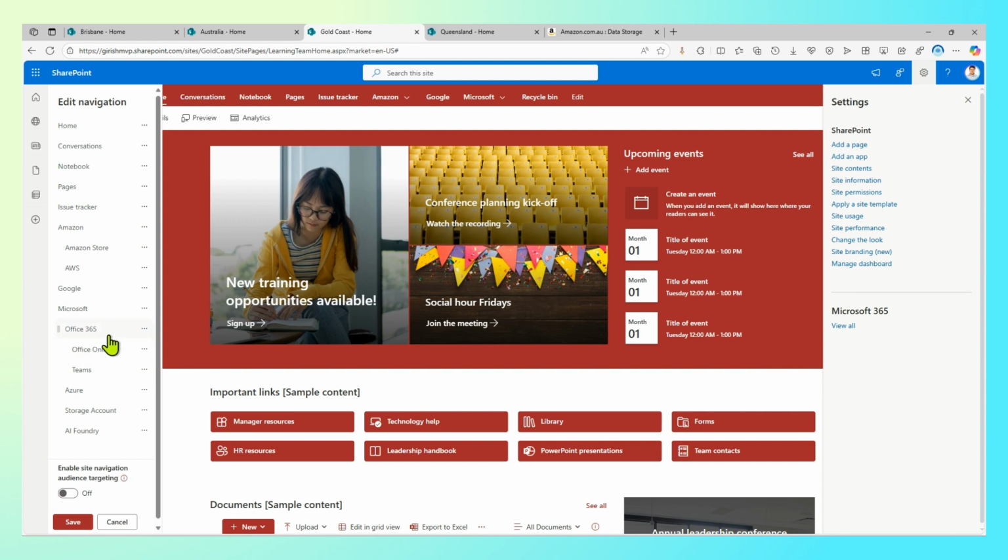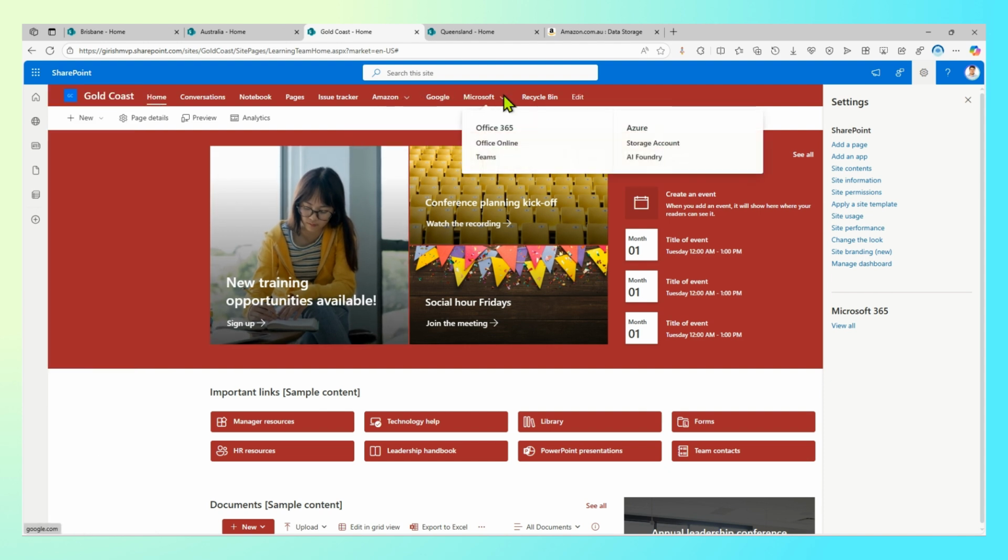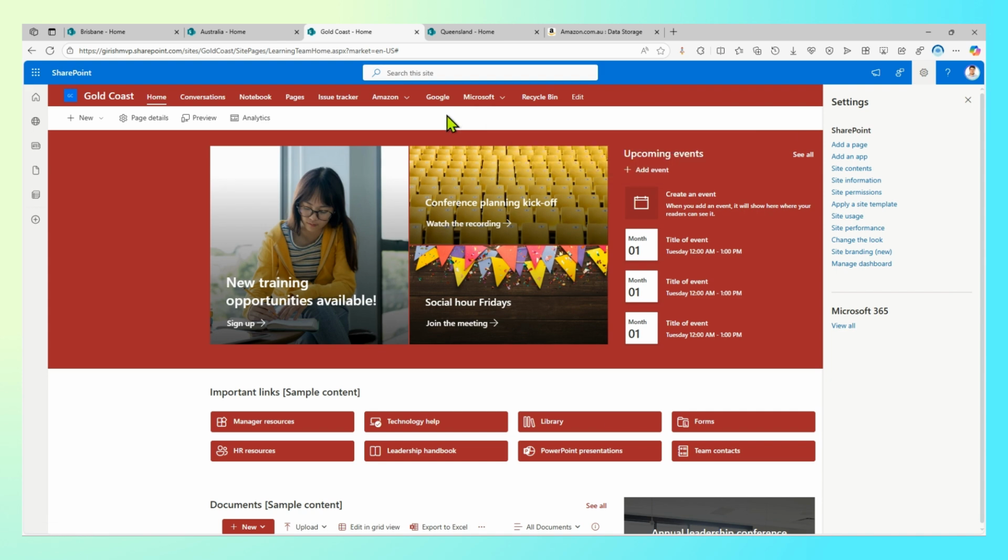Now, Office Online will be part of Office 365, Teams part of Office 365. Now, what happens with mega menu is you can even get another level of depth. So now I have Office 365 under Office and Teams, and Azure has a storage account and Foundry. Click on save, and now if I hover my mouse in Microsoft, you can see that, oh, this is now a sublink within the mega menu. So this is how you can set different menu items.